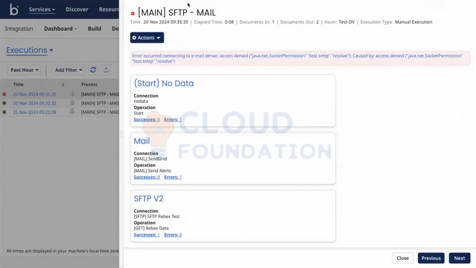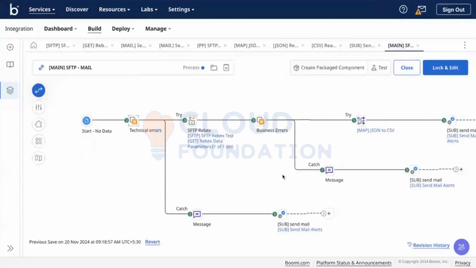Because it is part of the singular package. You will not see it separately. It's an integrated part of this main process, not a separately deployed unit connected to this integration. It is inside the same package. That's why.